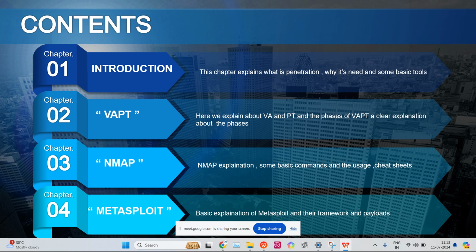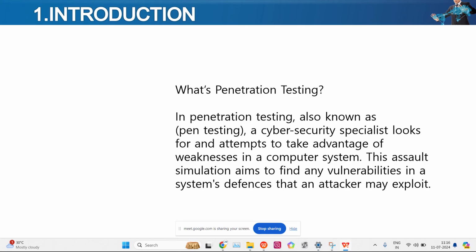So these are the four chapters which are very important for VAPT. For beginners it is very important to know how to do a VAPT. Now let's start with the introduction.